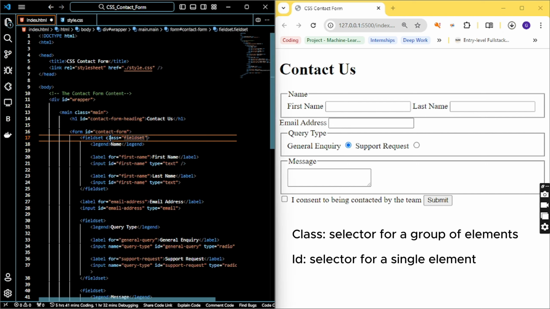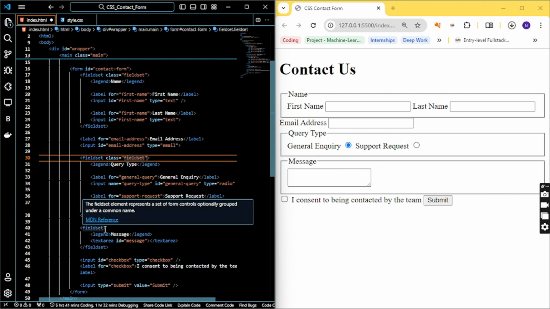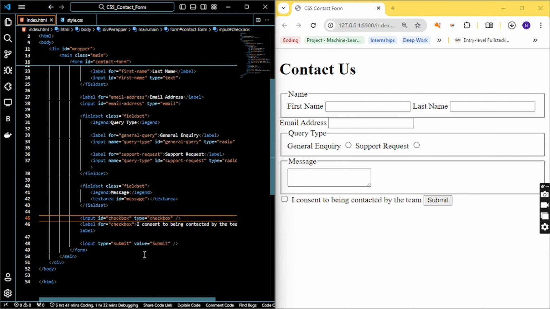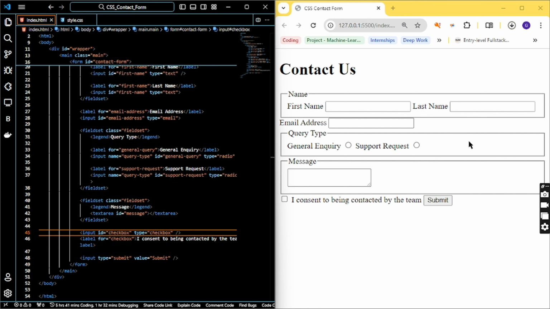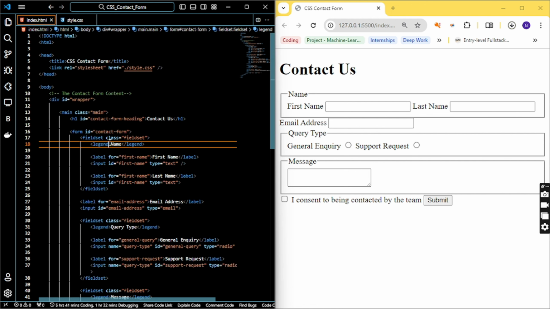A class is used for selecting a list of elements. So now we can say class fieldset, we'll give it the same name. Remember, ID is only used for one element. So now we'll give this fieldset the class fieldset as well, and that's all, since those are the only three that have the fieldset class. And then we can also give the legend a class.